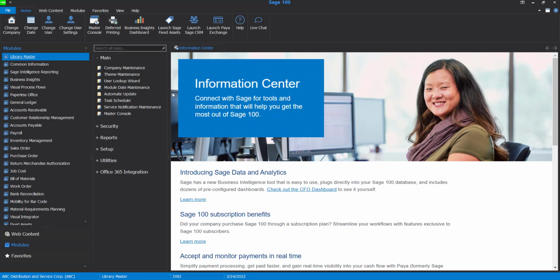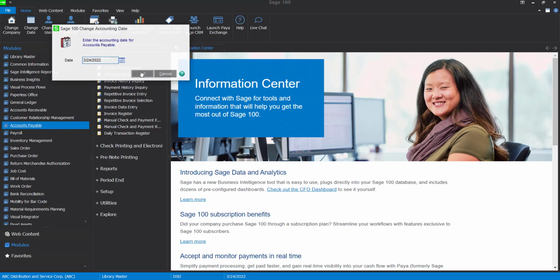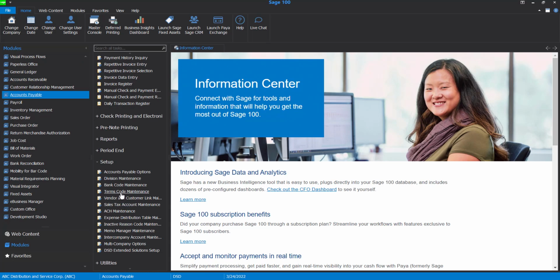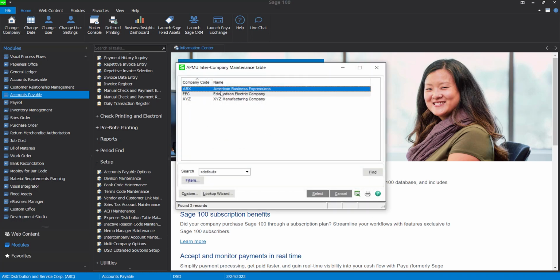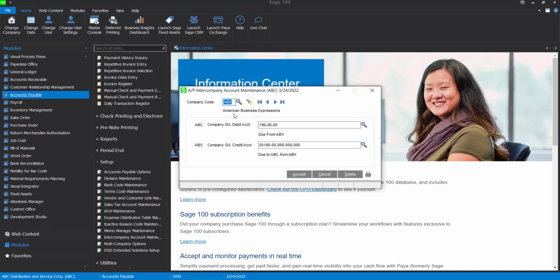This is PO multi-company. In order to have purchase order multi-company, you also have to have accounts payable, and that's where all of the setup lives. So you have to have your intercompany and company options for accounts payable turned on, and then also your intercompany account maintenance. You can see here that I've got 3 companies set up for that, and I have my due to and due from accounts set up for my intercompany account maintenance.